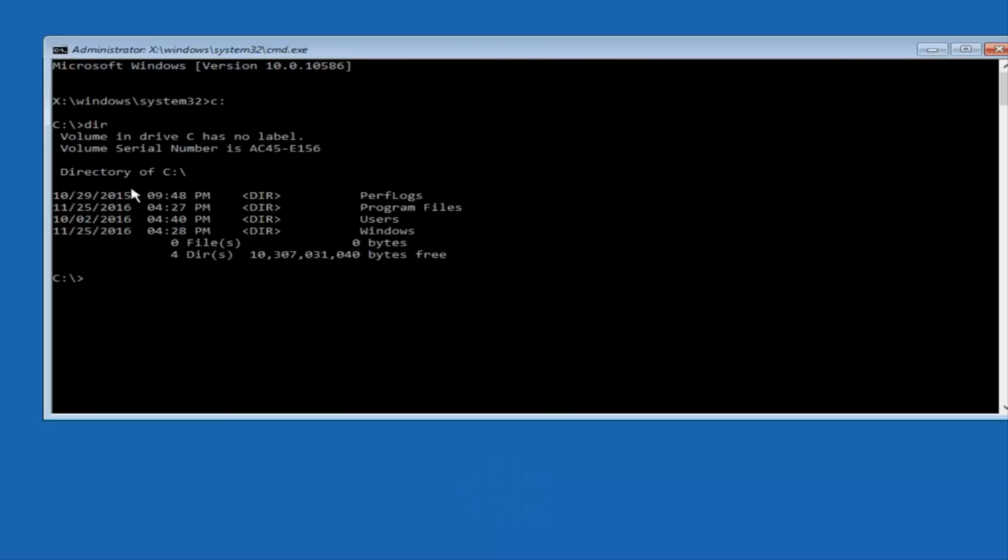And the way to make sure that you're underneath the correct directory is when you see something that says program files, users, windows, and perflogs. Now, depending on what your drive label might be, it might not be your C drive, so just try different letters until you get the correct drive. In most cases, it should be the C drive, however.